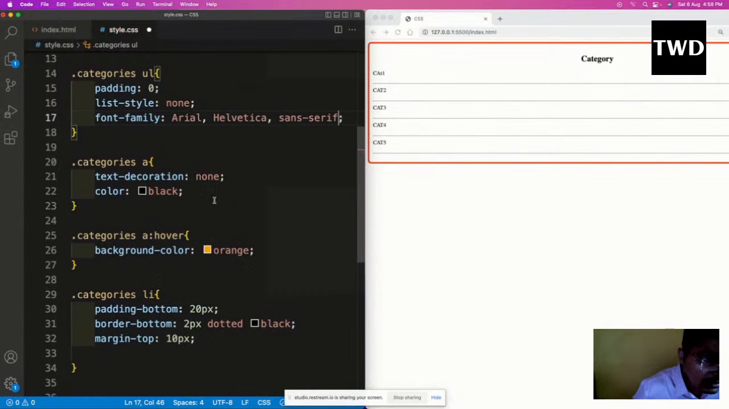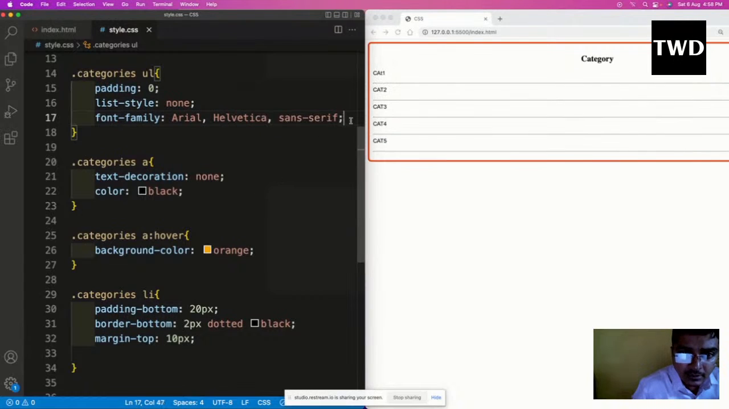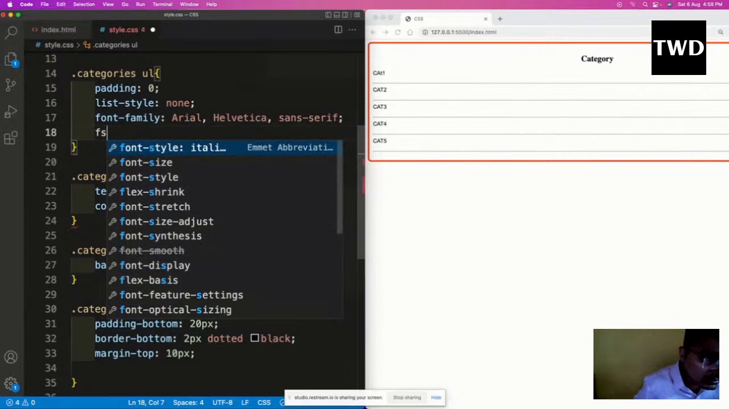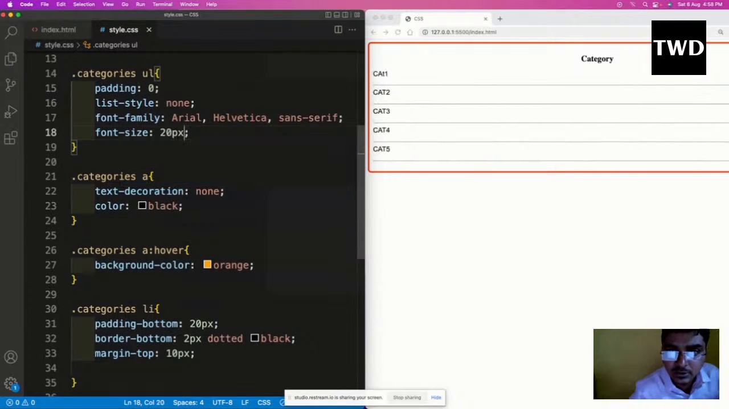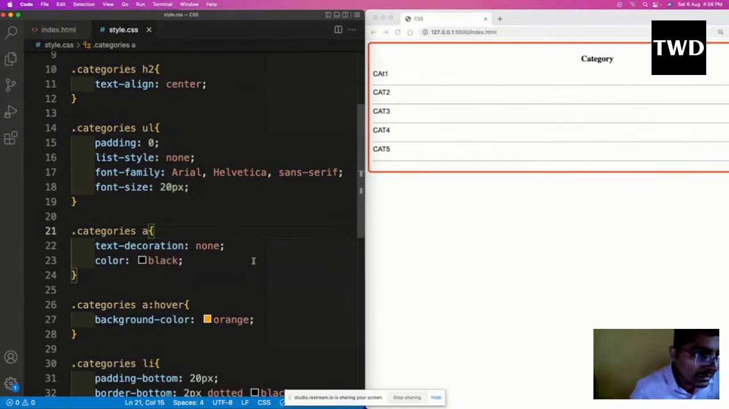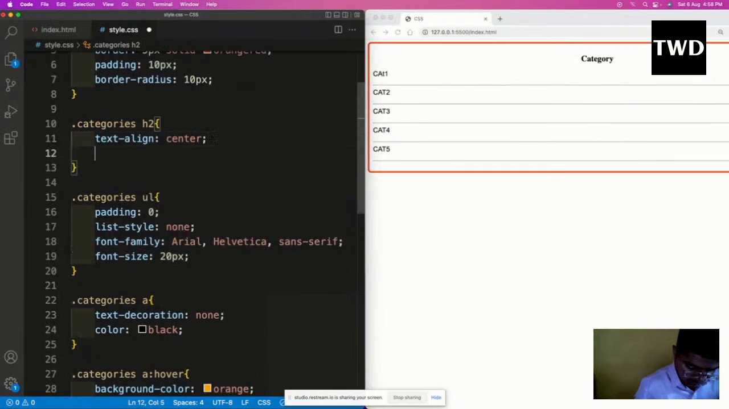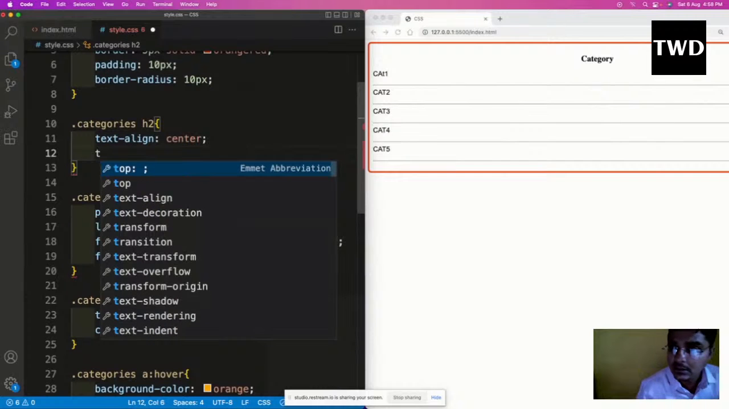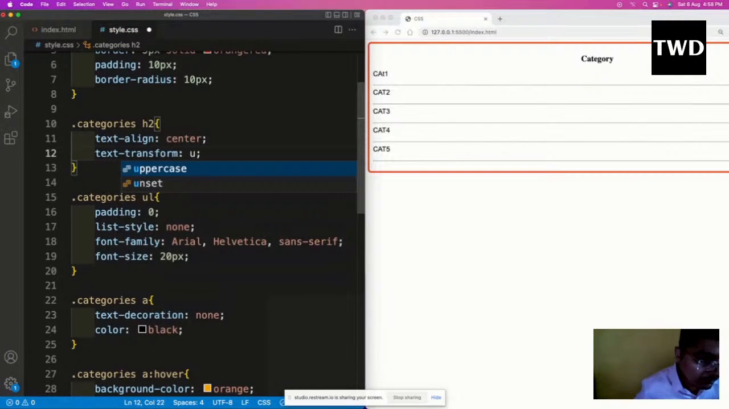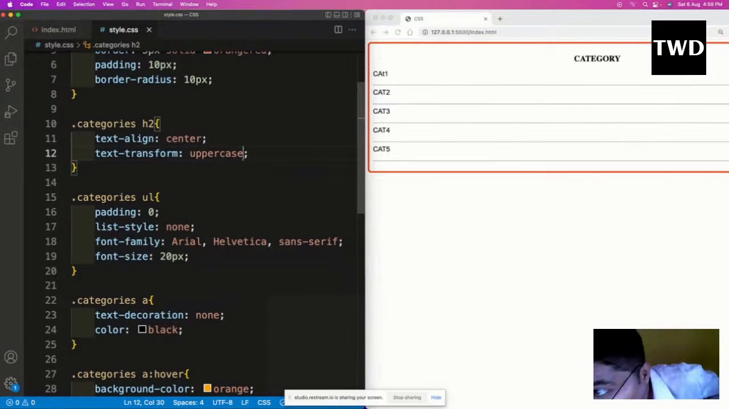So let us have Arial, and you can have a font size of 20 px also. So it looks nice. Similarly, based on your requirement, you can make the changes. Now you can also have the text transform set to uppercase, so that the categories become uppercase, yeah, nice.